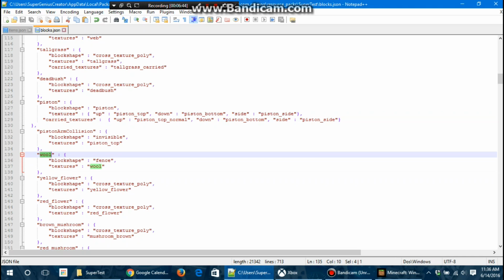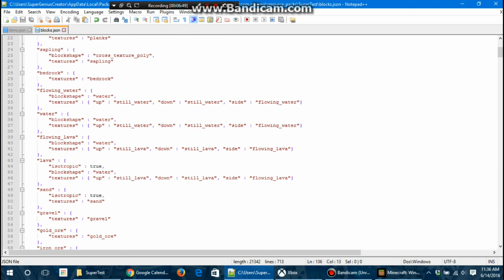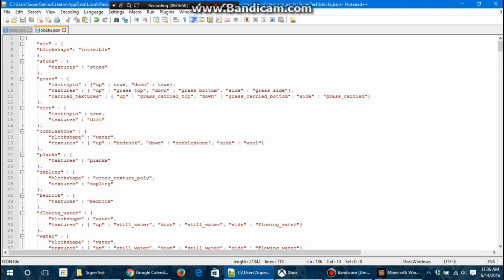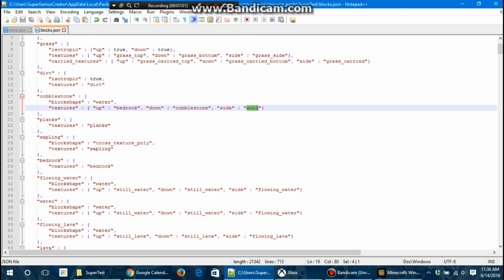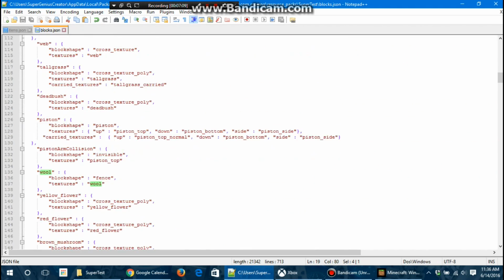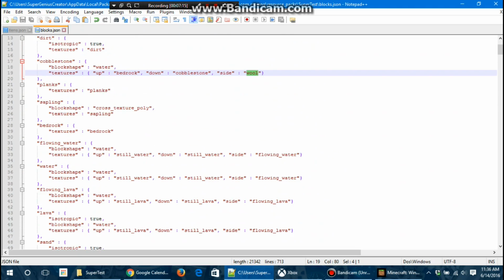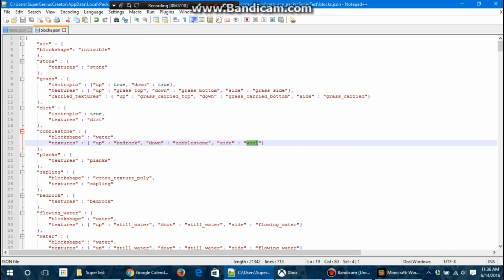And as you can see here, I have turned wool to have a block shape of fence, and I've gone over to cobblestone and changed it to have the shape of water, and have its top texture be bedrock, its bottom texture be cobblestone, and its side texture be wool. So there's a bunch of stuff you can do here. But keep in mind, this doesn't actually change the hitboxes of the blocks. They're still the same size. They just appear different. So this is pretty interesting. You can make a texture pack and have every block use the same texture over and over again. If you want to make two blocks have the same texture, you only have to include one file. So that's interesting.